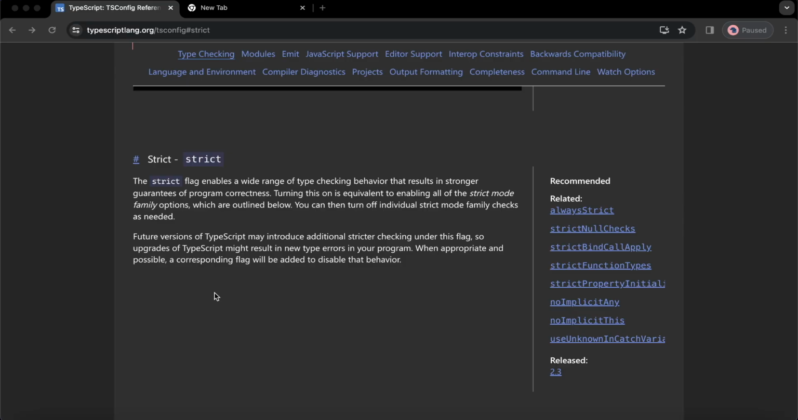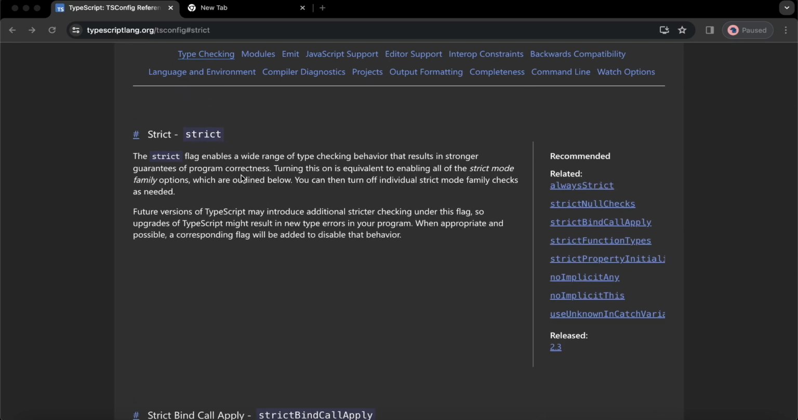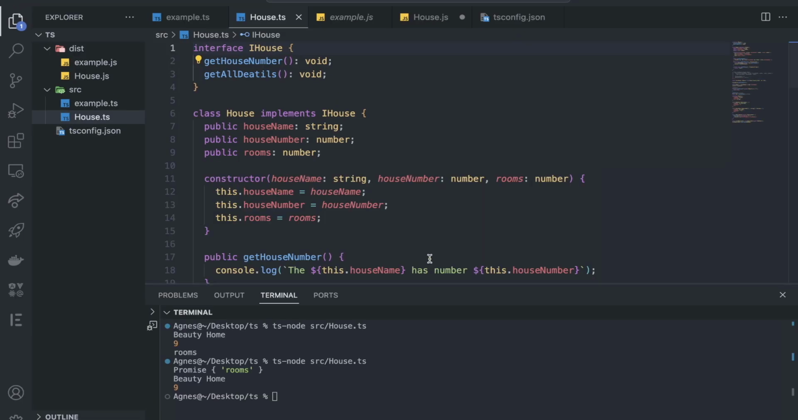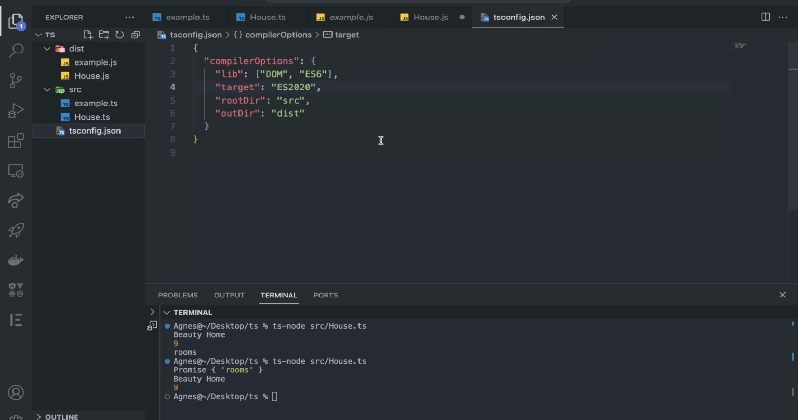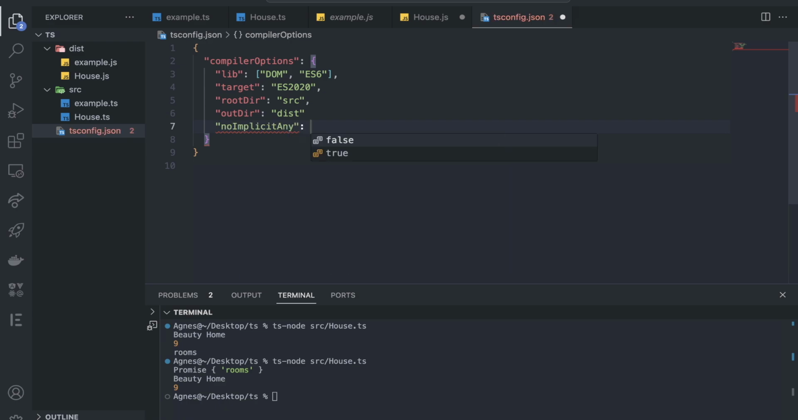Let's look at the strict mode in TypeScript. So you can go to the TypeScript documentation, and here in the documentation, you can actually see the strict options. And here you can see some examples of these strict modes, like no implicit any, no implicit this, always strict, and many more. Let's see this in code.